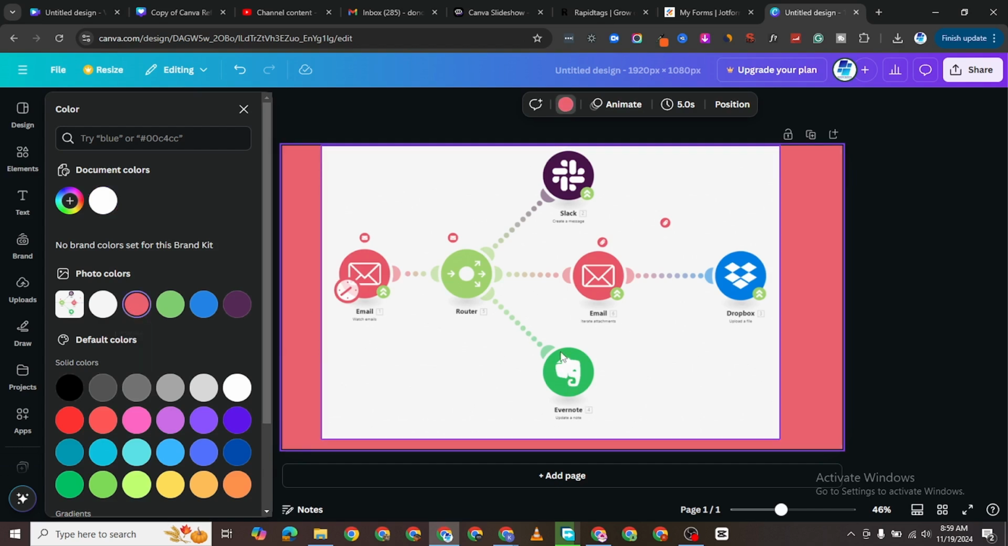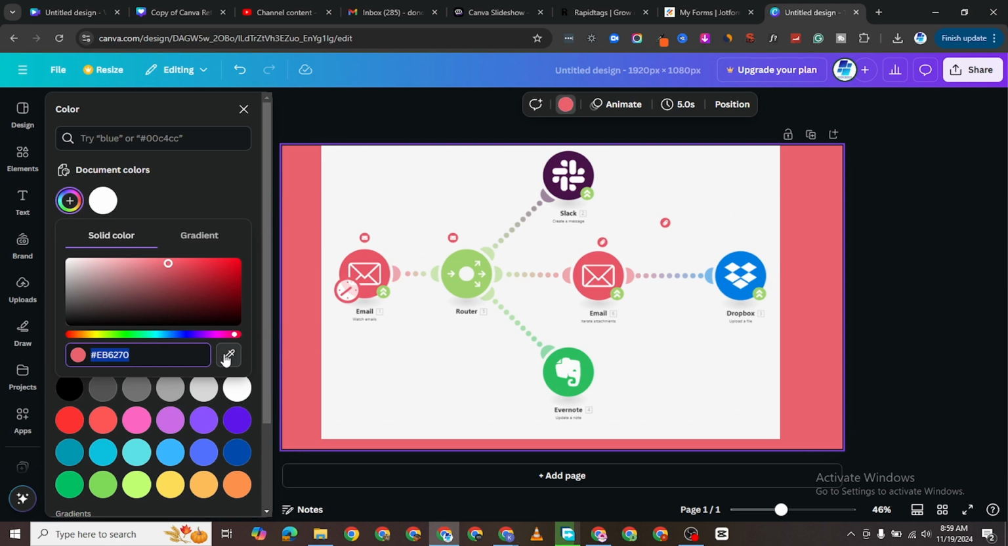But let's say I want to find out the hex code of this particular one. What I need to do is to click on my color picker. And then I'm going to use this color picker tool. And when I bring it here and click on that, it gives me the hex code. So it gives me the specific hex code of this particular image.